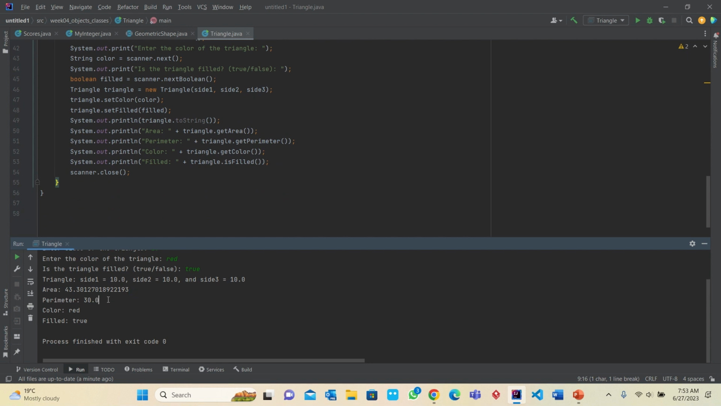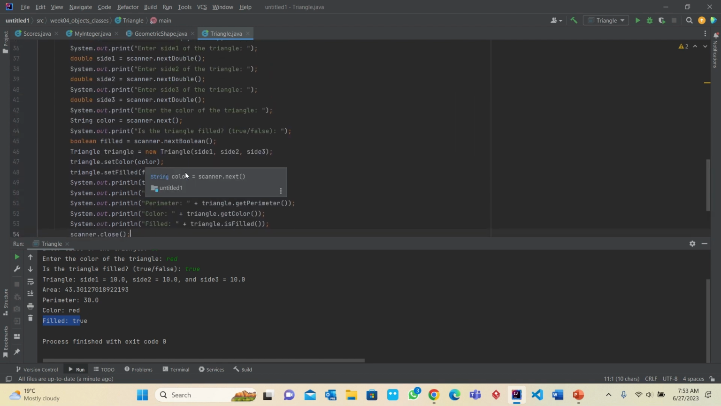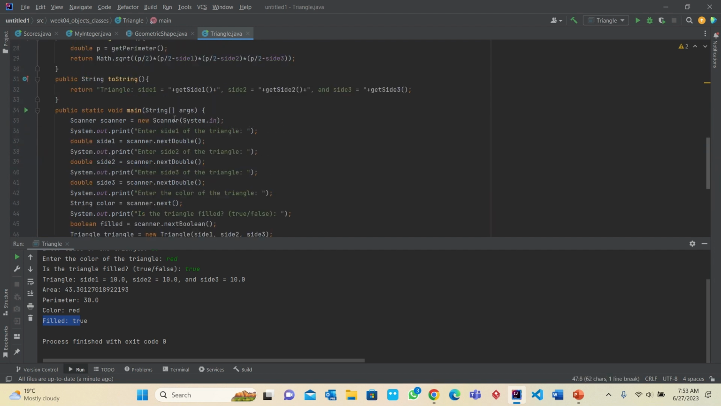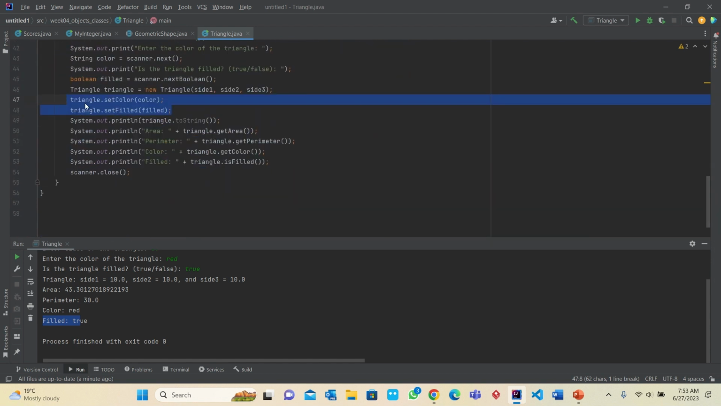We can check our perimeter. It is also working. We can check our color getter and filled getter. These are also working. So everything is working. And yeah, our constructor is also working because we are having the correct data for both. Our setters are also working. And constructors are also working because the variables, these colors and these things are working.